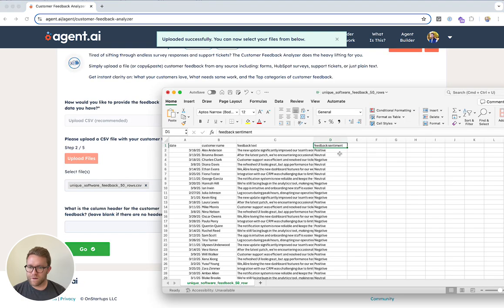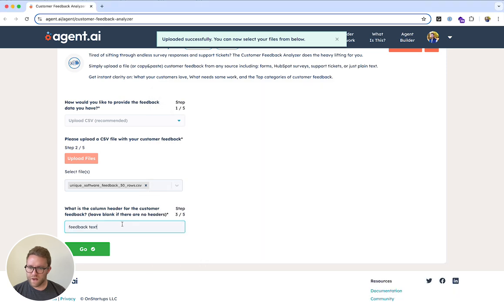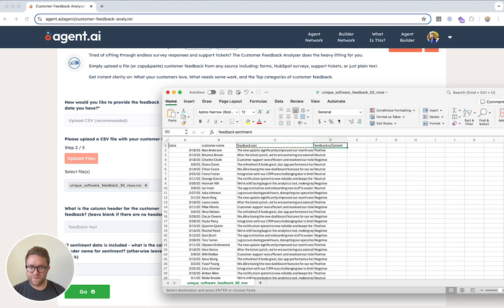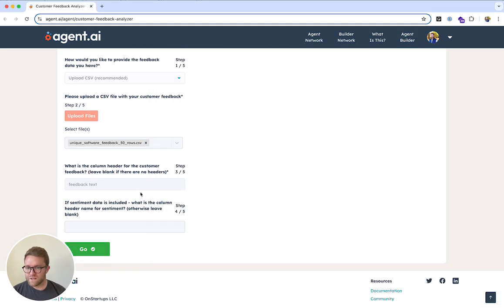From here, the next step is going to be give it the column headers. So I need to get the feedback column. So that's feedback text. And then I need to give it sentiment. If you don't have sentiment data and it's still in a CSV file, certainly still load it this way. Just leave this blank. You don't have to put anything in. And now sit back and wait a second while the AI does its thing.